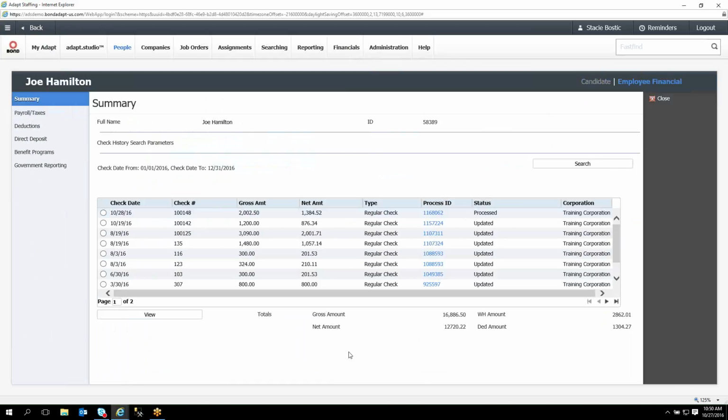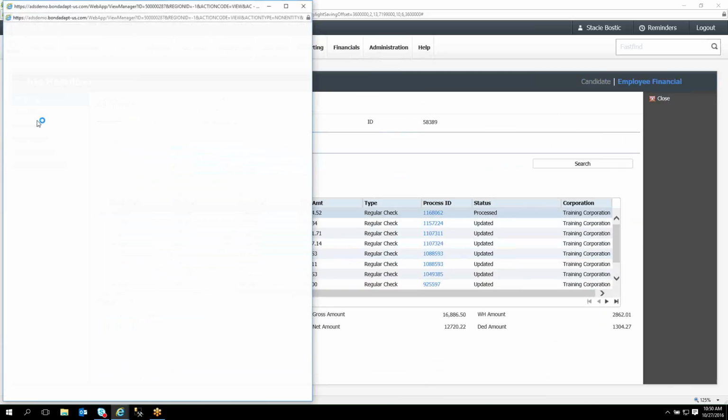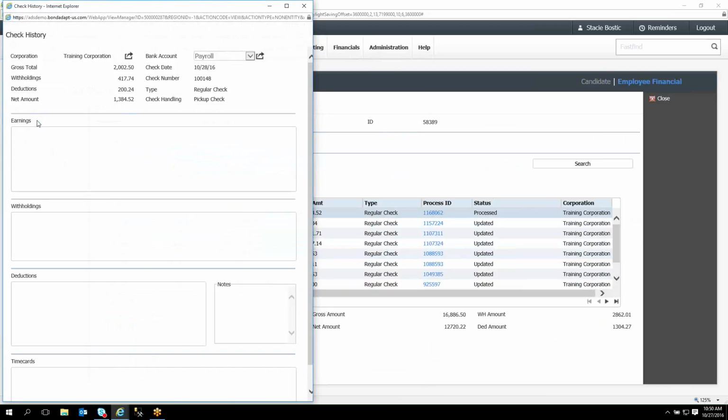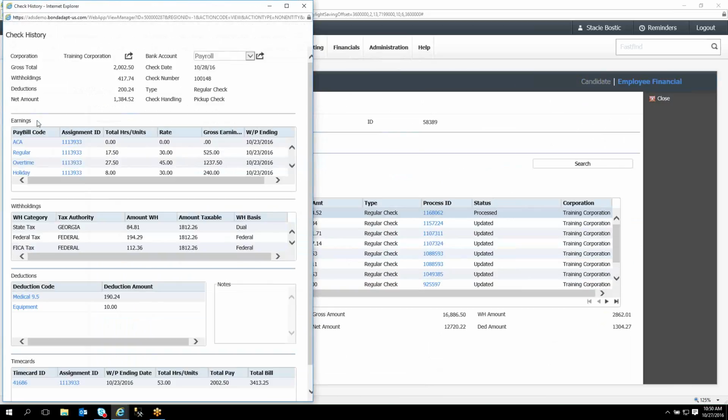If you want to view the check details, you can do that from here. So you can select the little radio button to the left of the check date, say View. You'll get a nice pop-up of all the check information, including the earnings records, withholding and deduction records, and then the associated time cards at the bottom. And you can actually hyperlink into those, which is nice.